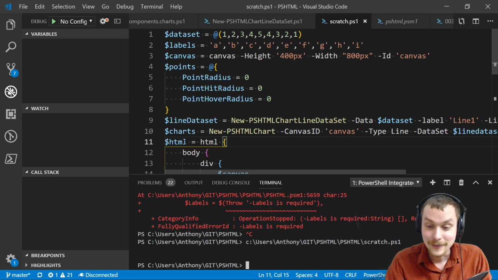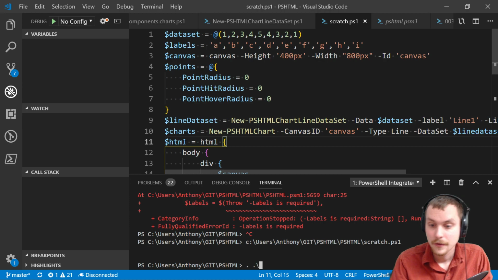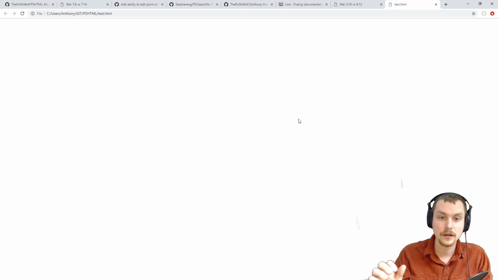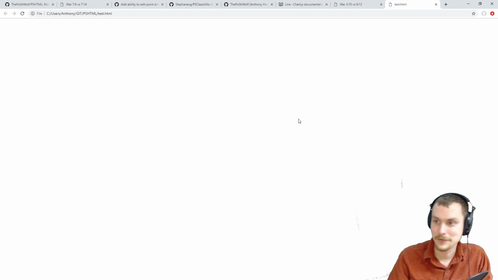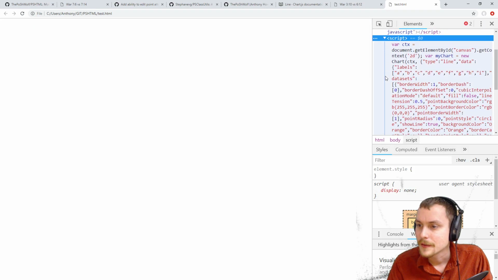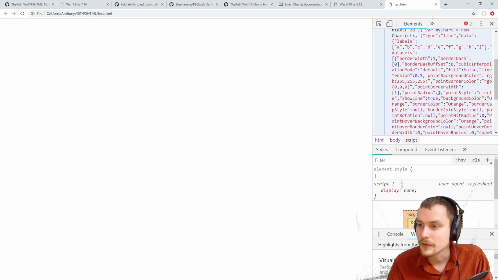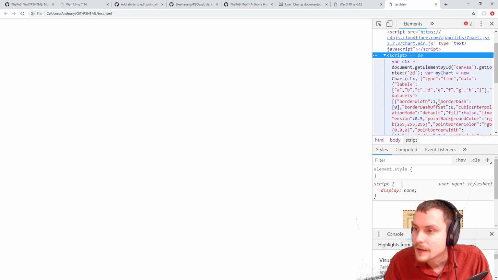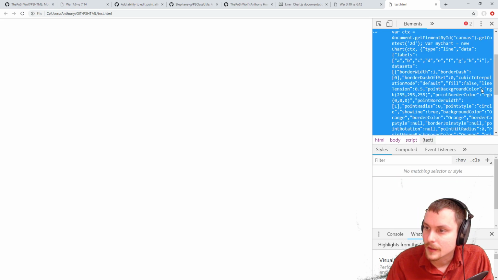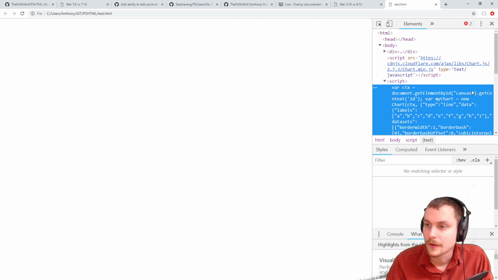That was good. But now we should be able to open up that, let's see, test.html and see our chart, or a blank page. Point radius is 0. So we've got all the data, or no, we don't. Data, I see data set to null here.